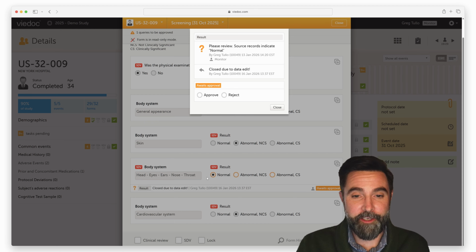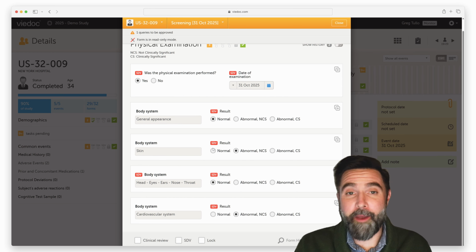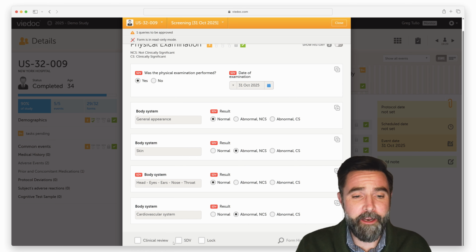I can see that the site changed it from abnormal to normal. I can simply approve this query. And at this point, I know that that was the last thing. Maybe I'm actually on site doing source data verification. That was the last thing that was needed. I can SDV this all at once.